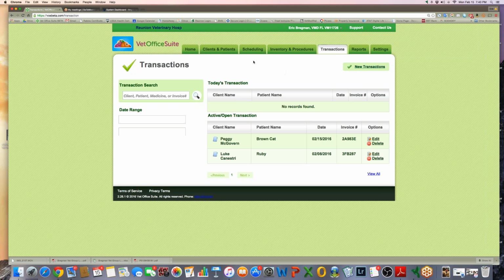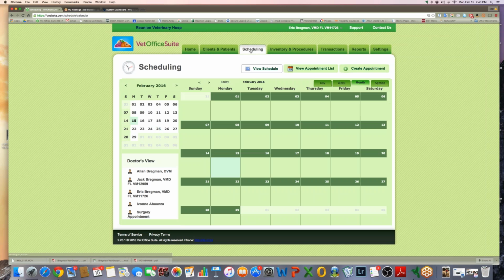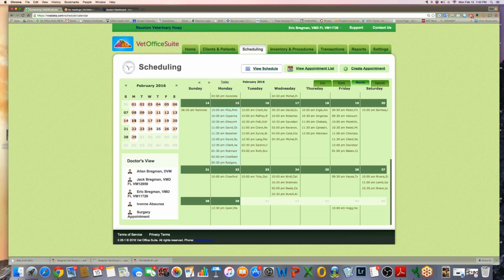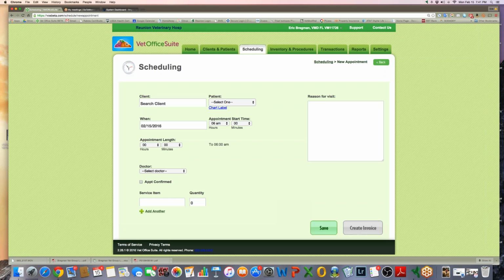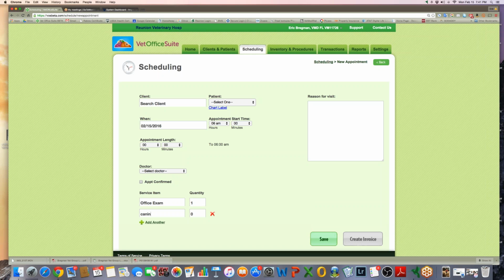The other thing I'll show you is that, for example, if you're going out on the road, what you can do when you create an appointment, again to save time, is if you look in the bottom right, there are some service items here. Let's say you're going to do an office exam, and then let's say you're going to give a rabies vaccine. What you can do is pre-populate and set these up ahead of time.